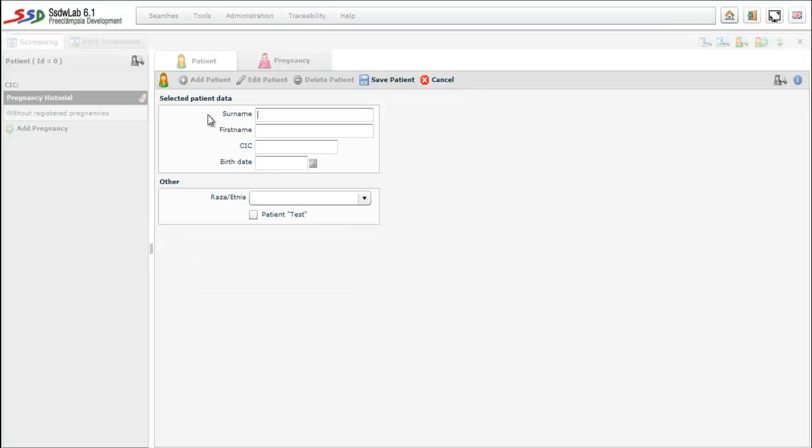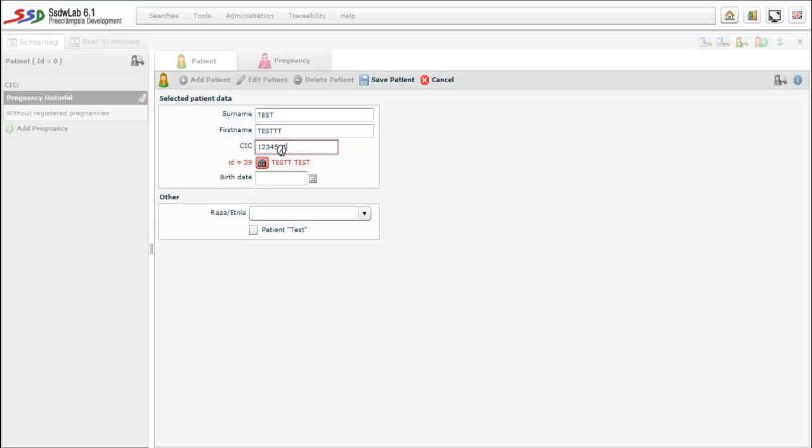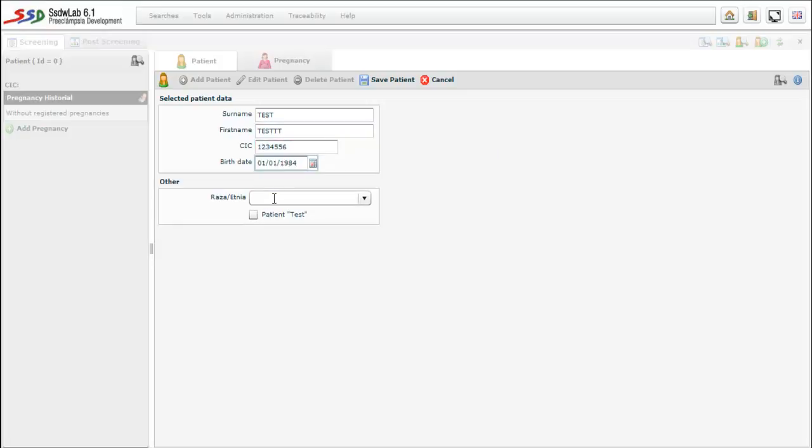We can observe that a folder called Patient Folder appears on the screen, where we will enter the data of the patient: her surname, first name, CIC code and date of birth, used to calculate the age of the patient. In the section Other, we define the race of the patient, which in this case is Moroccan.